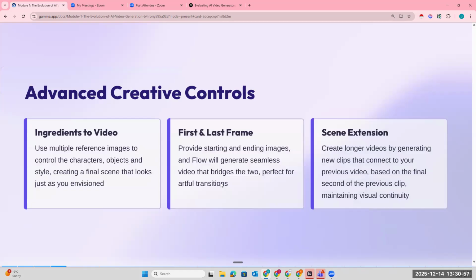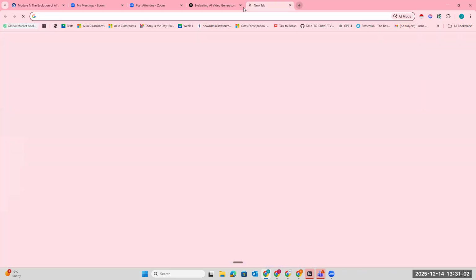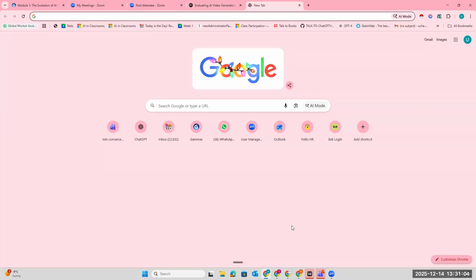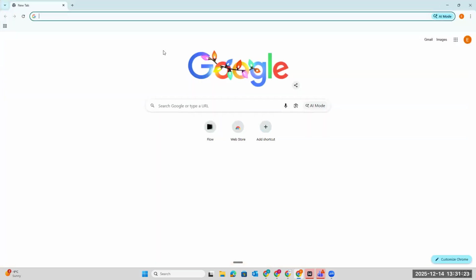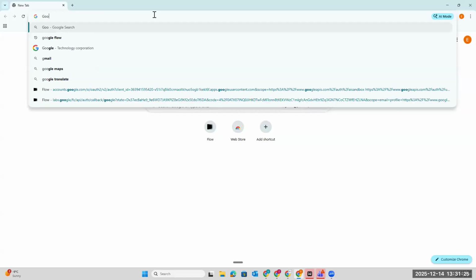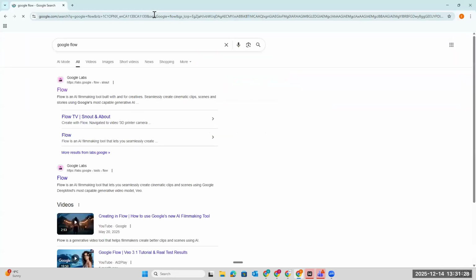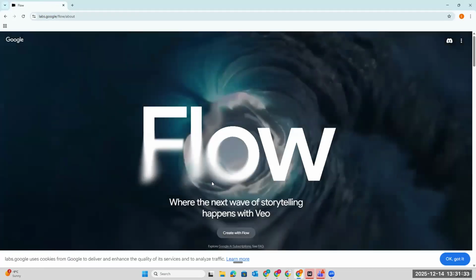Okay, in Veo 3, you have different sections. I think I will rather explain this by going to Veo 3 myself. Let me open this. Using a different account. So go to Google Flow. That's where we are going to be accessing our Veo 3 from.